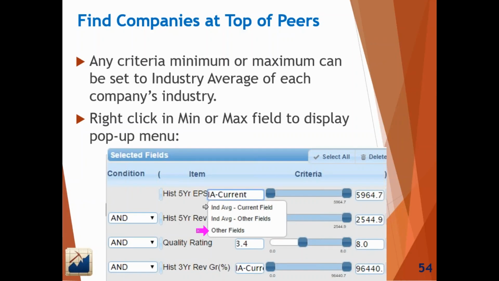Well, industry average current field means that we're going to compare the historic 5-year earnings per share growth rate of each company to the average 5-year earnings per share growth rate of the industry that each company is in. So for home improvement stores, your list of companies might include one company in home improvement stores, one company in airlines, one company in consumer retail, specialty retail. So we're going to look at those companies and find the ones that have above average growth rates when compared to other companies in their industry. So that's what current field means.